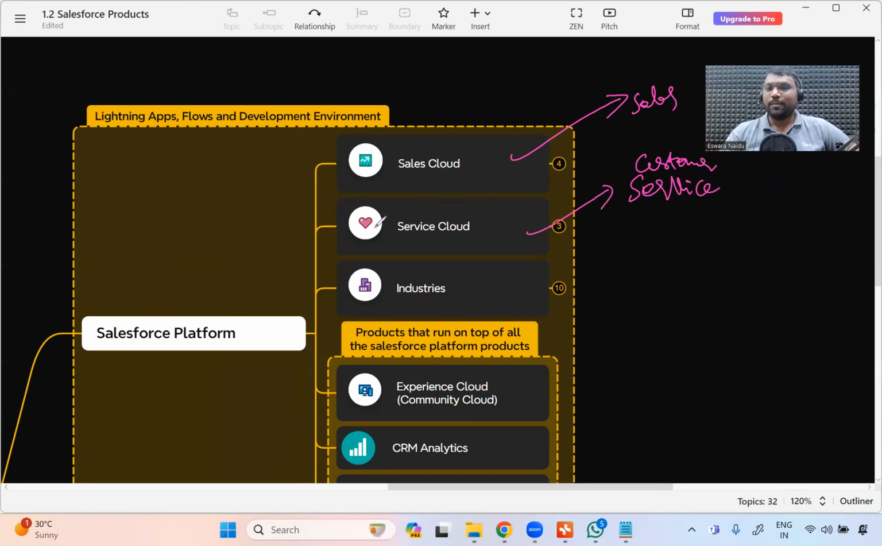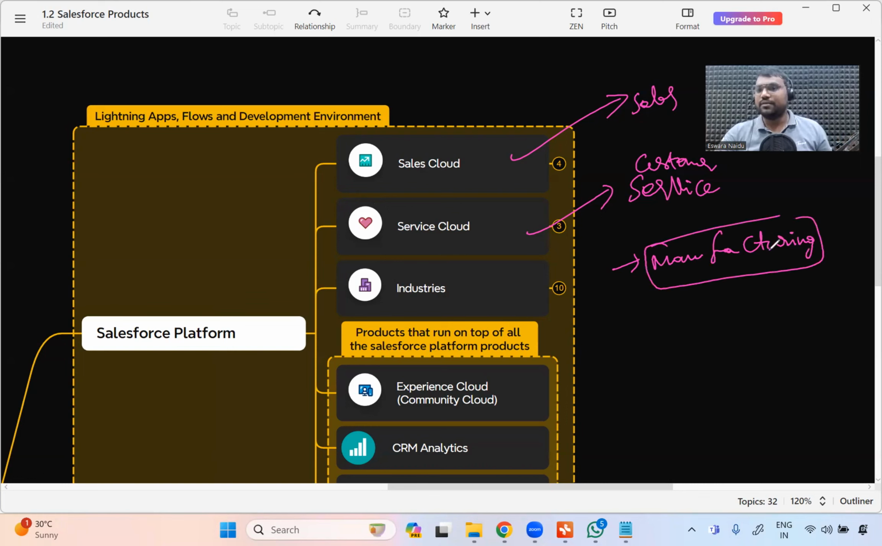Your company might be in the manufacturing segment. Salesforce has created one product suite that manufacturing companies can use for their internal business purposes. As I told you, sales, service, and marketing are default for every company. But manufacturing companies might need different processes altogether, apart from sales, service, and marketing. They might have some different processes, and they might need some different product altogether.